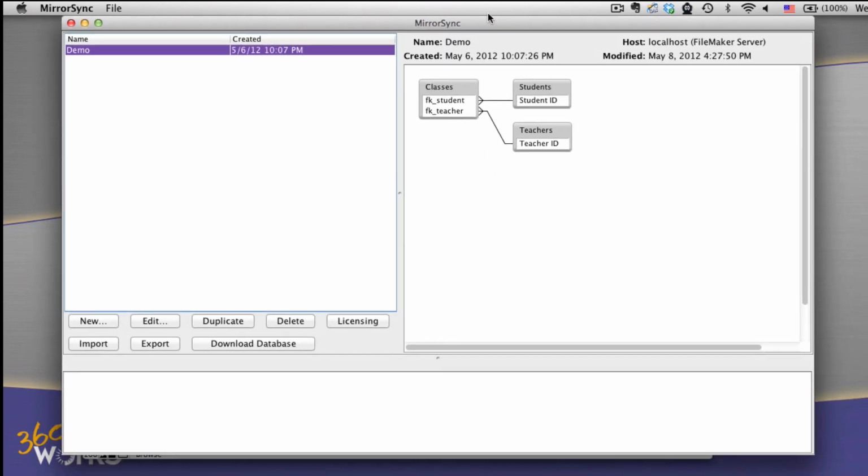Now this is the main MirrorSync screen. This is going to show us all the syncs that we've got already in progress. It's going to show us a little diagram of what those databases look like. It's also going to show us any server messages.